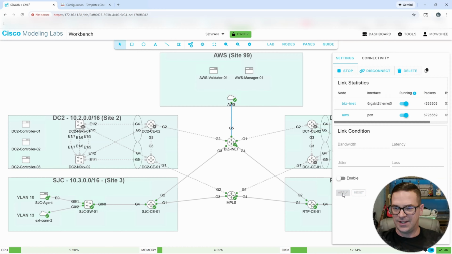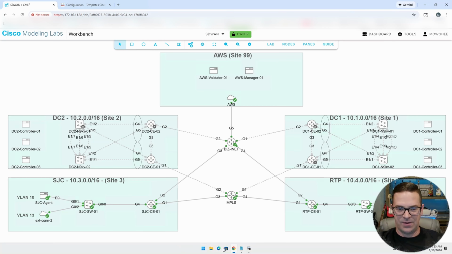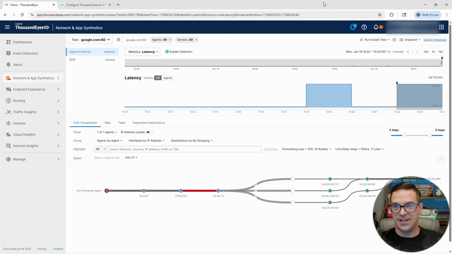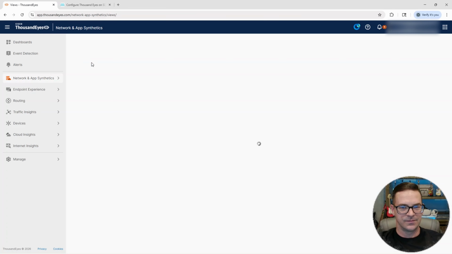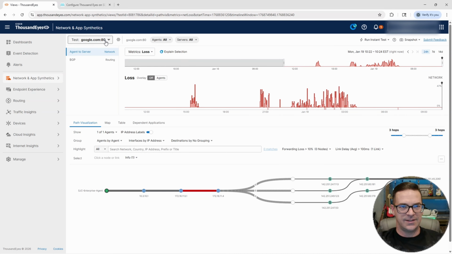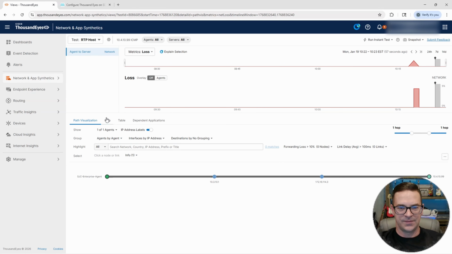So we'll go ahead and reset. And in a second or two, that will update and we should see everything go green. In the meantime, let's come back to views. And let's look at the RTP host. So just to kind of give you a different example here. So now we're just looking at WAN traffic.